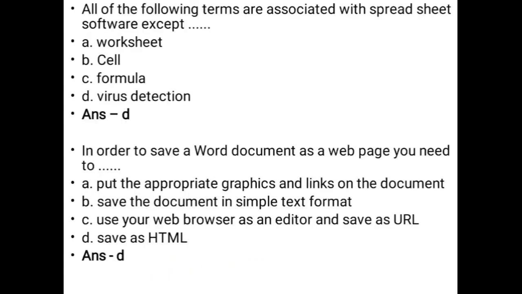All of the following terms are associated with spreadsheet software except dash. D, virus detection. In order to save a Word document as a web page, you need to dash. D, save as HTML.